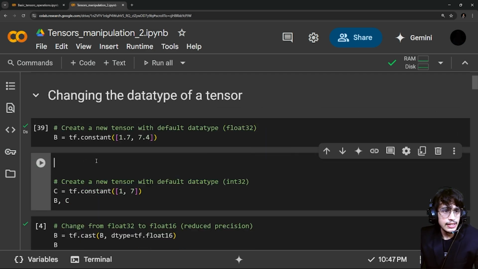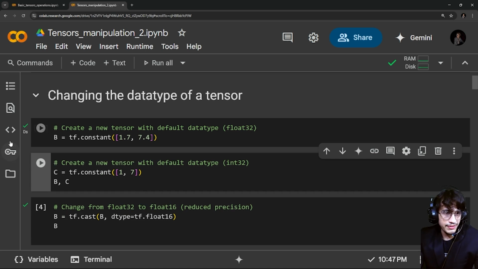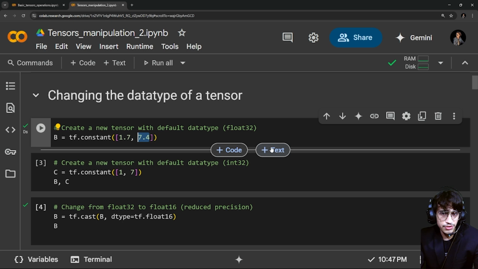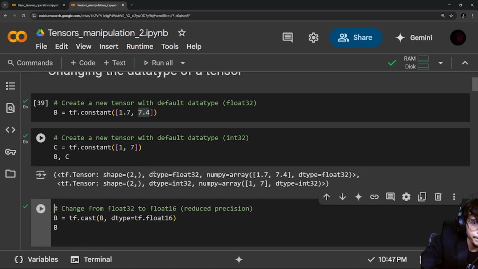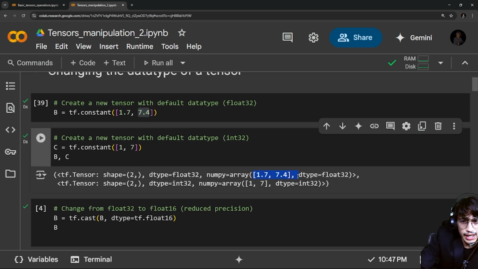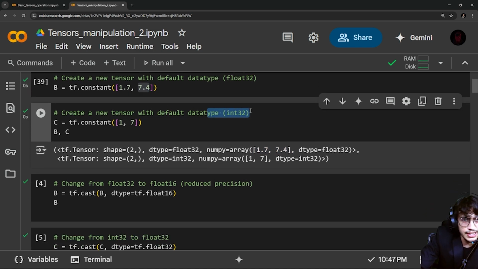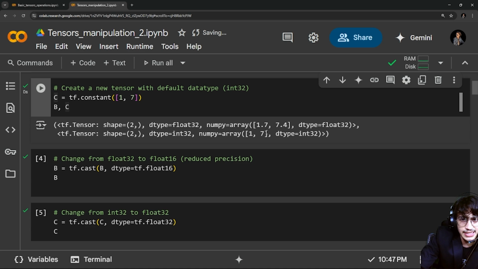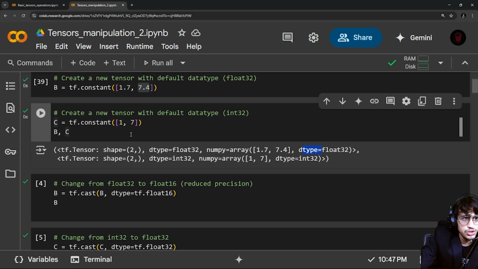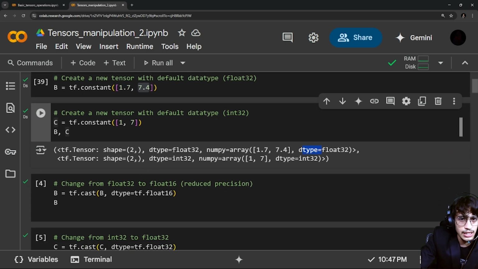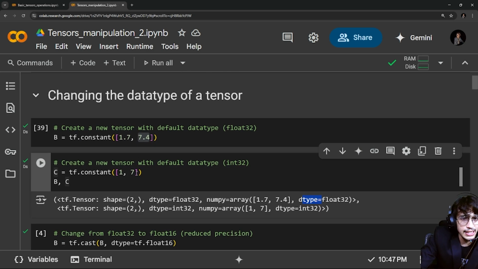Here first of all we have created a constant 1.7 and 7.4. Let's see what b is. Okay, so we had an error like this. Then what we did, we converted it to int32, which makes it 1 and 7. So it's this much easier. We just have to convert our tensor to int32 by entering int values.